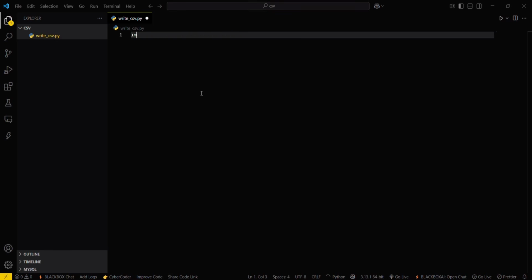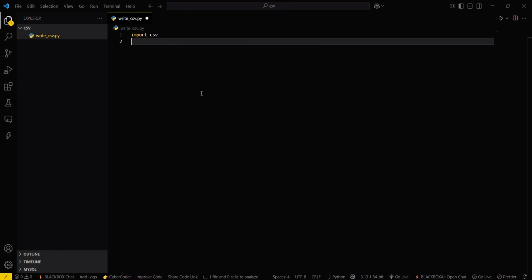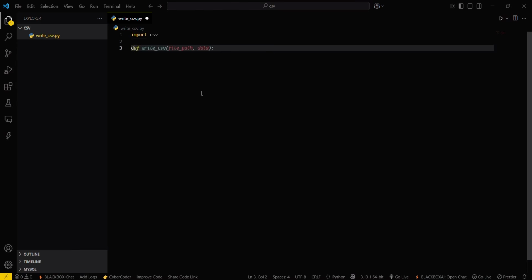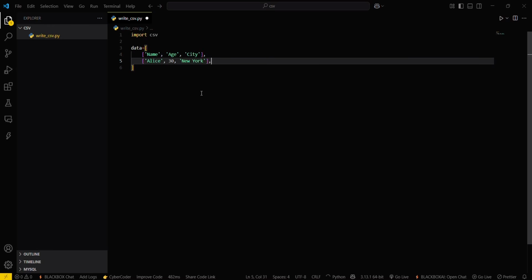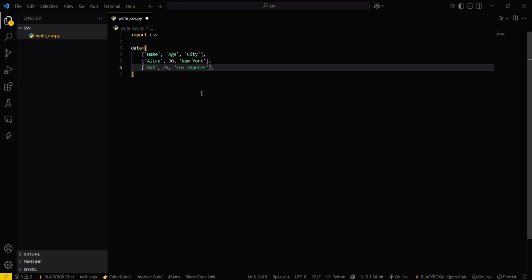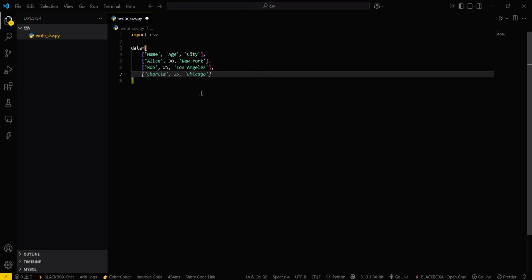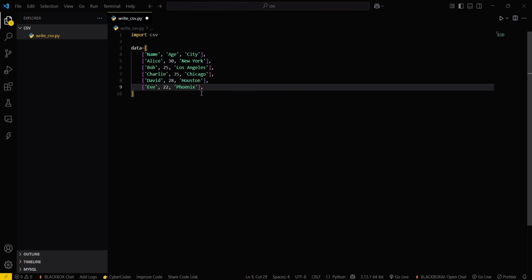Firstly we have to import csv, and then data equals, and then you pass a list of lists, like this: name, age, city, and then Alice, 30, New York, and then Bob, 25, and Los Angeles. I think this is enough for my table, or you can say for my CSV file.